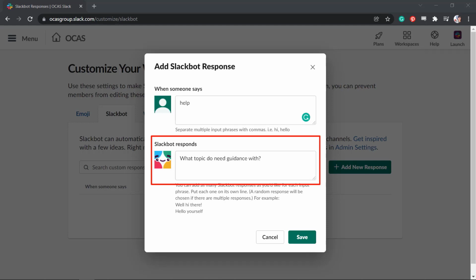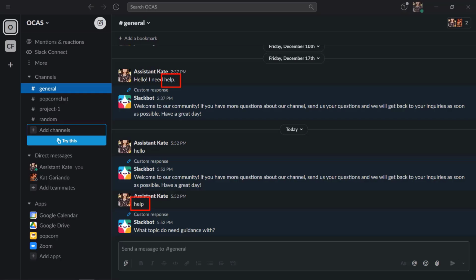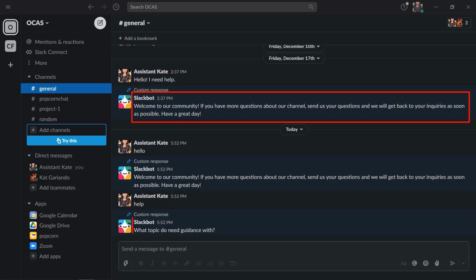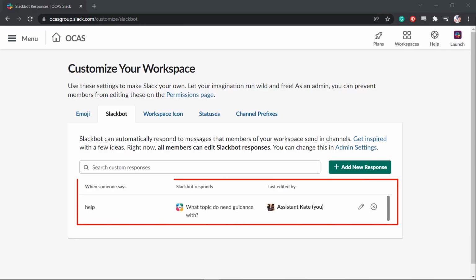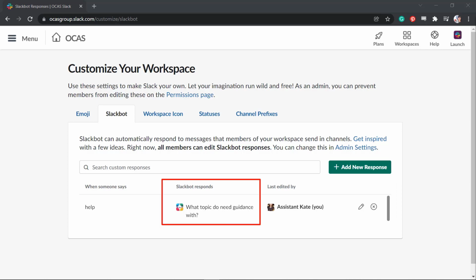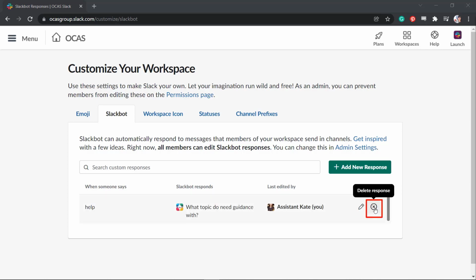Then input the Slack bot response in this text box. All the keywords that you have included under "says" will trigger Slackbot to respond to that message with this automated response that you have set. Then click Save. All the custom responses that you have created will be displayed here. You can edit or delete them.